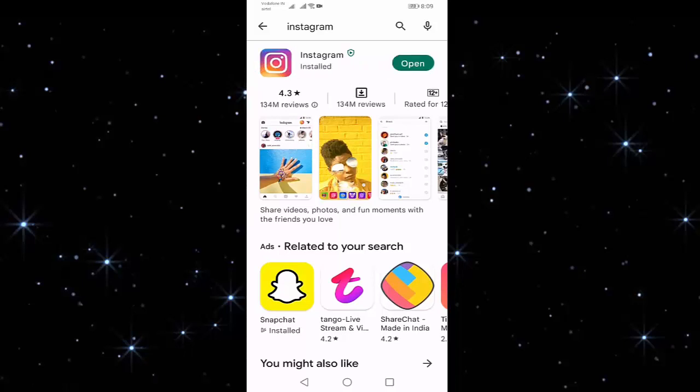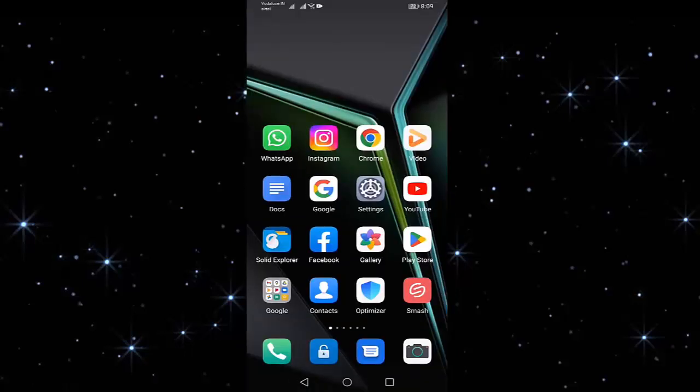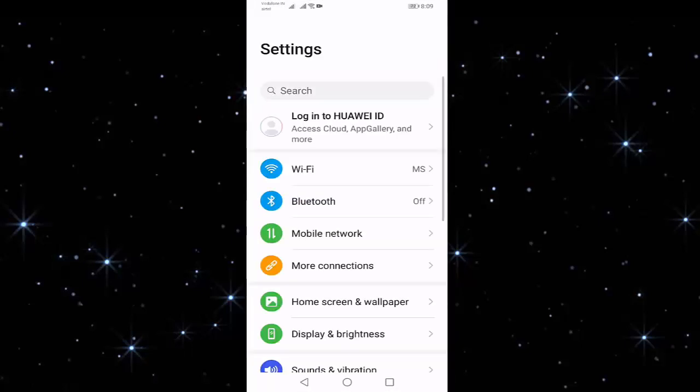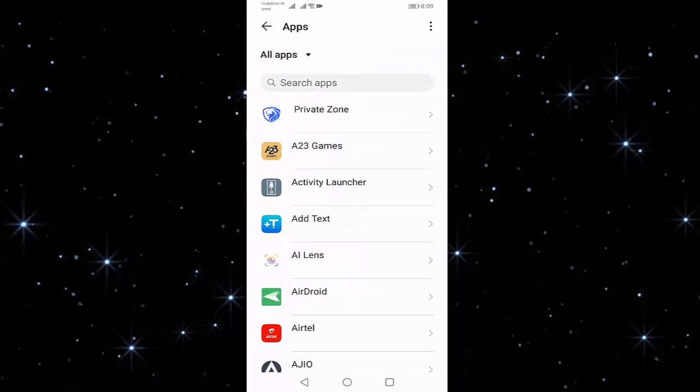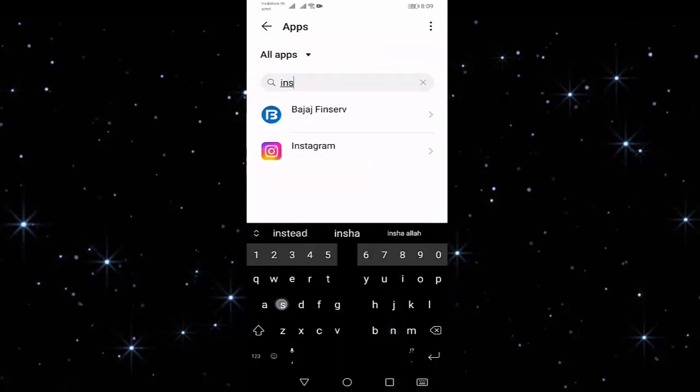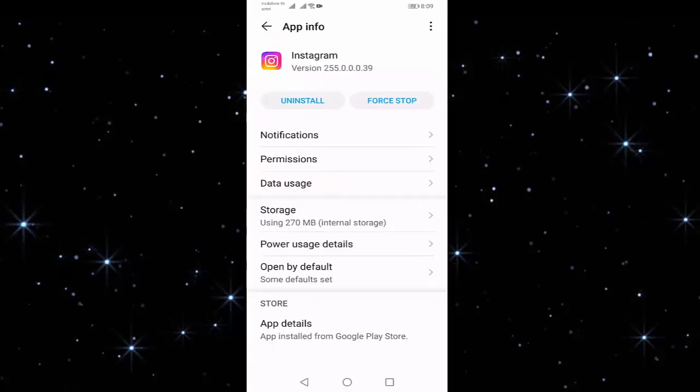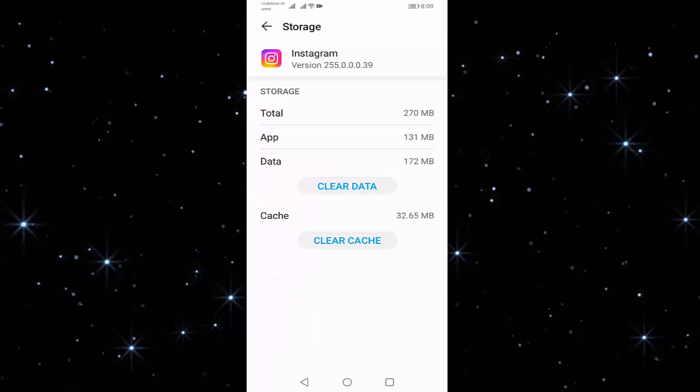After finishing this, go back, open your settings, go to the apps, then search for your Instagram, press on force stop, open your storage, press on clear data.